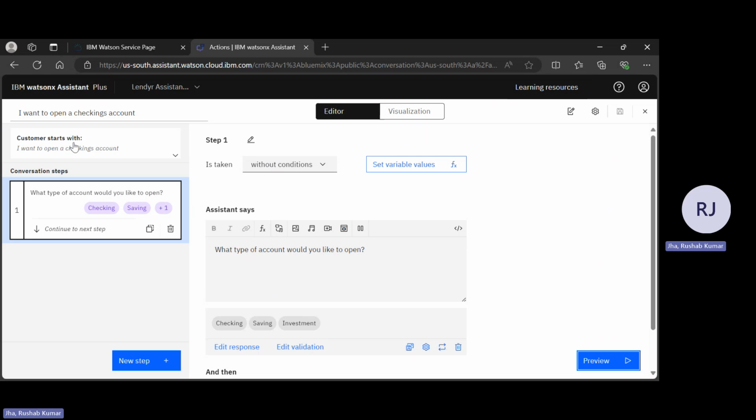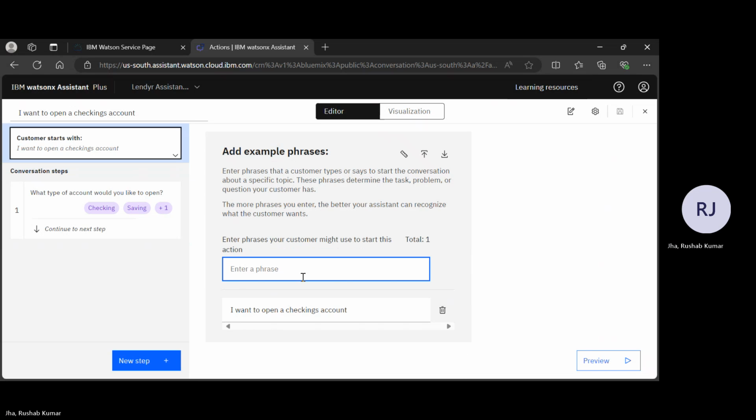Okay. I'll tell you exactly how you can train them as well. Once you click this, you can add this part. I need a new account. Okay. I will add this particular statement. I want to open a savings account. There are different statements, right?